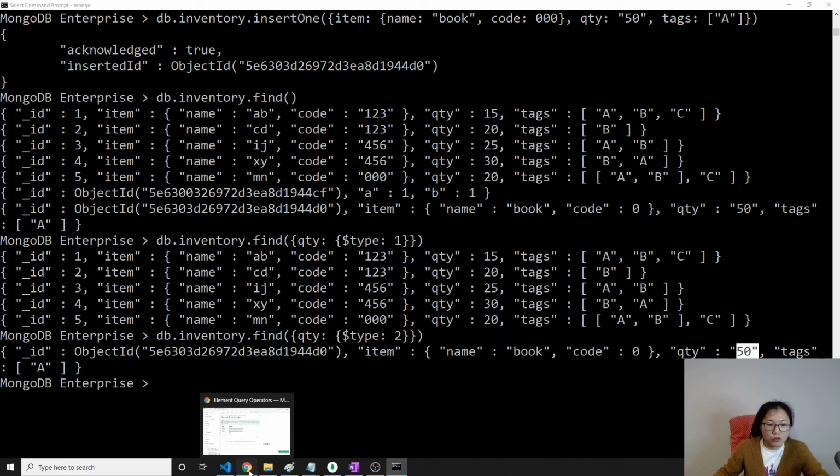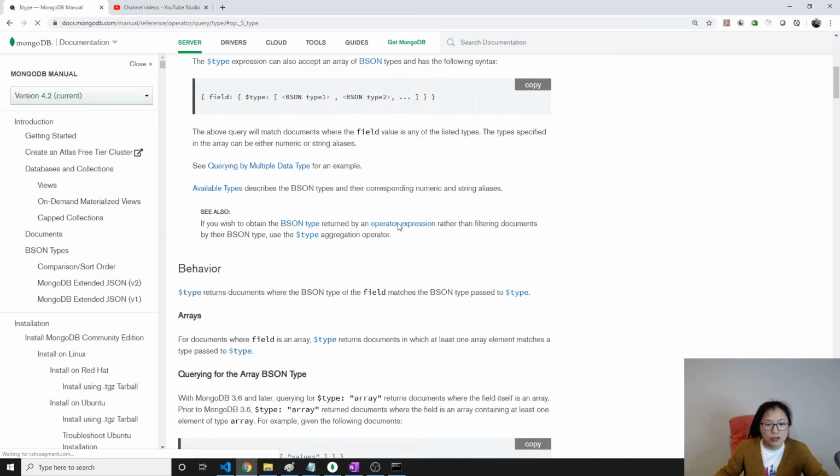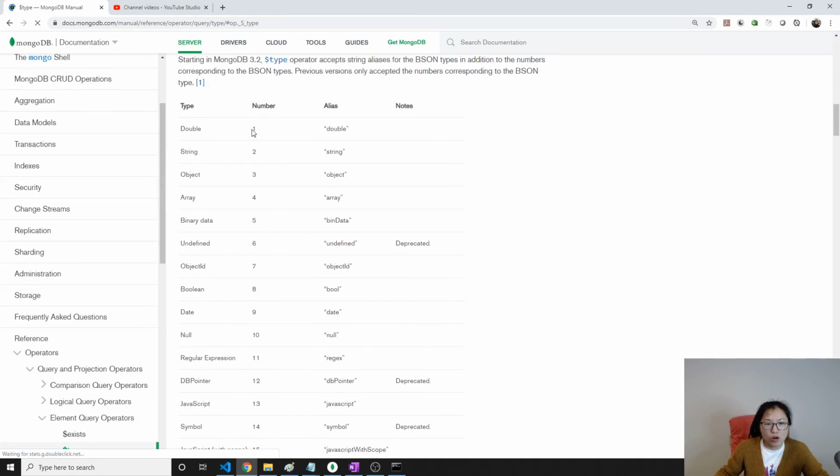If you want to see all the values that can be put here, you can go to the official document, go to the type, and scroll down. Here are all the values you can put, the number or the alias, which is a string value.